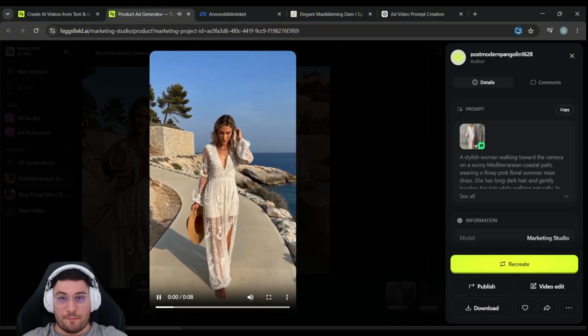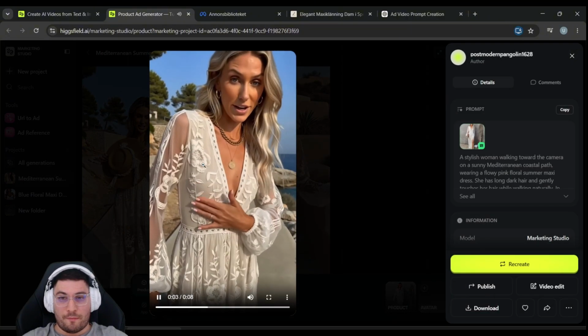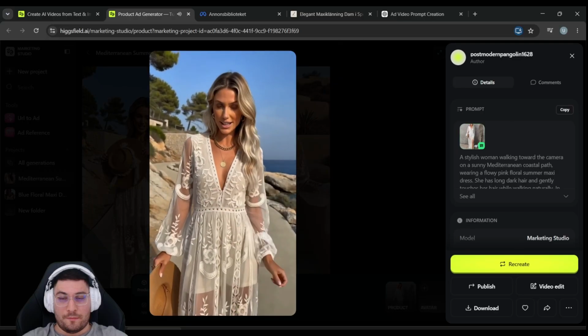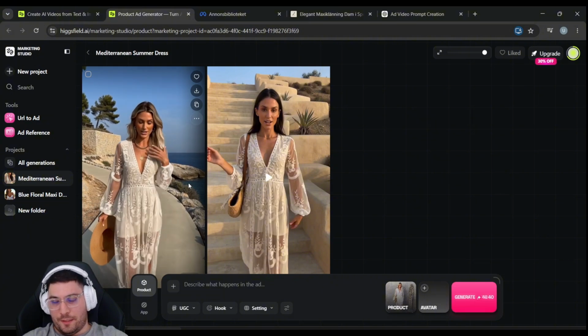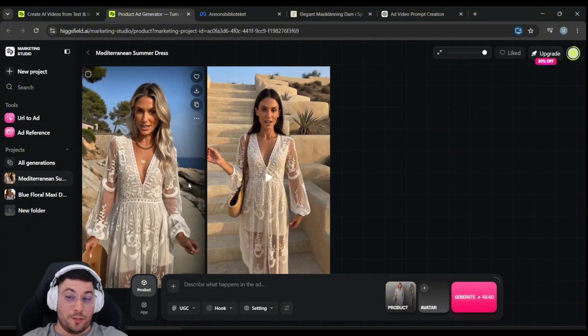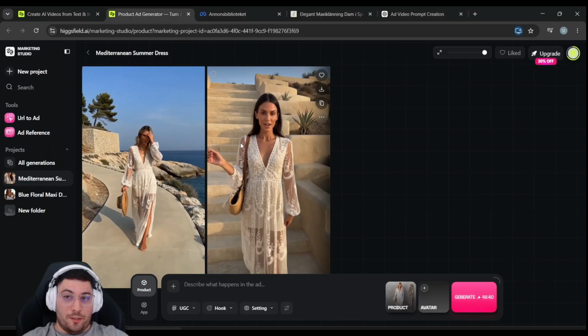I threw this lace maxi on and instantly felt dressed up. Deep V, long sleeves, cute slit. Perfect for beach dinners.